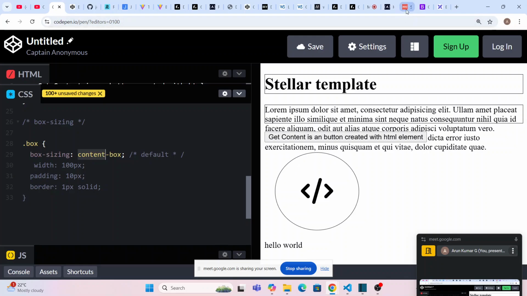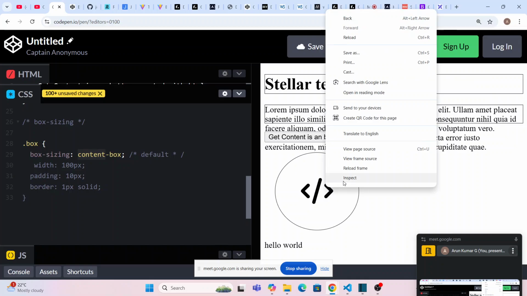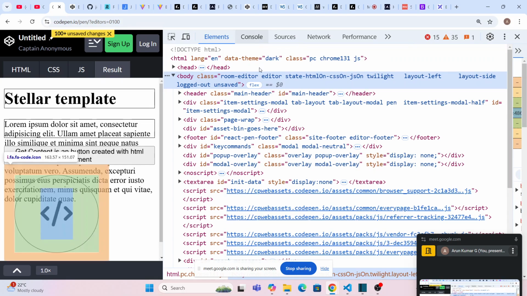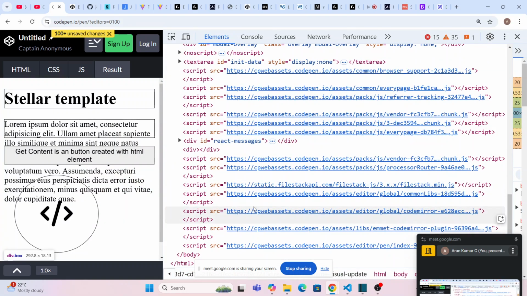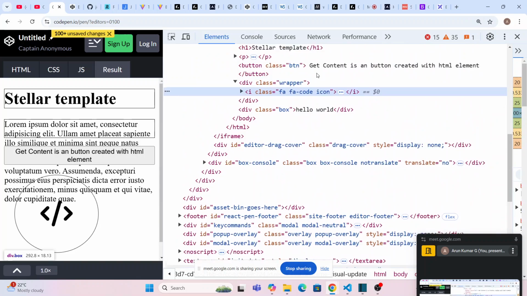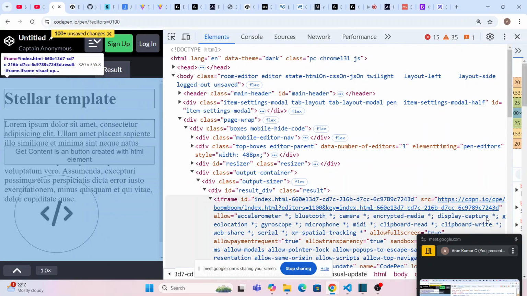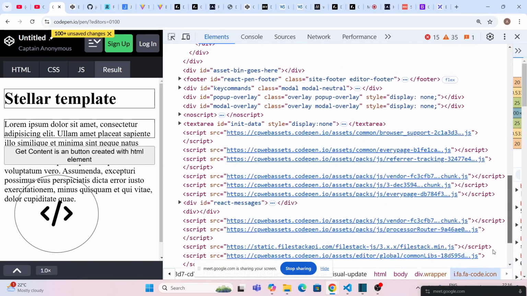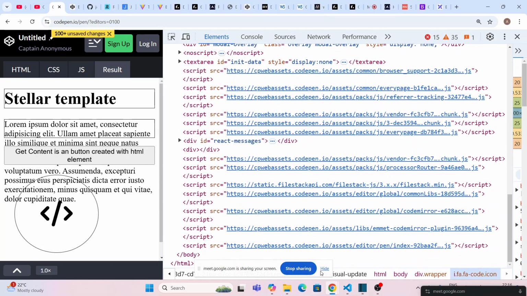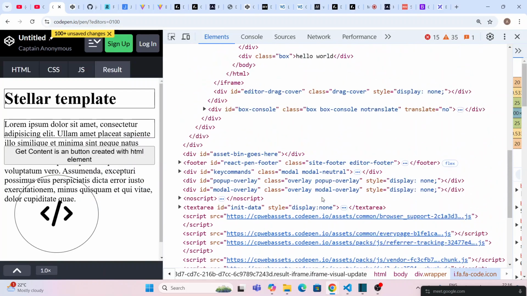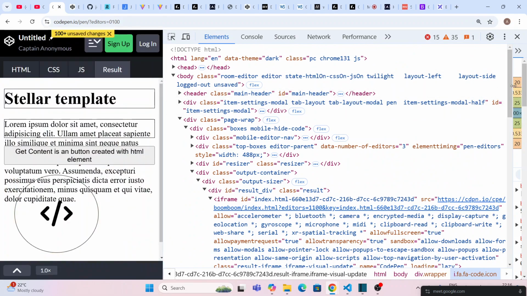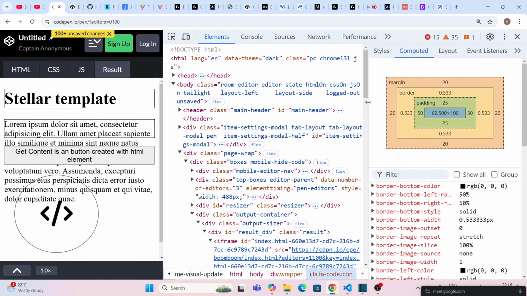You have to imagine, let's say if I inspect this, and I'll show you in the graphical view here also, the computed view, it assumes that within the box there is only content. There is no padding, there is no border. That's what is content box. And that is the same reason you will see that the given width will be completely given to the content.